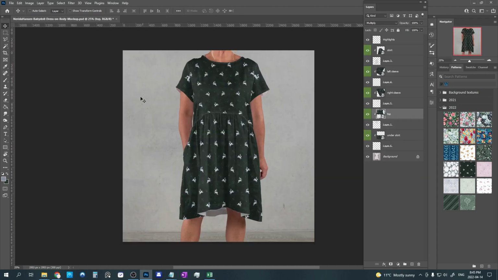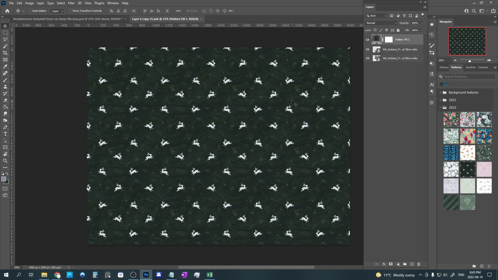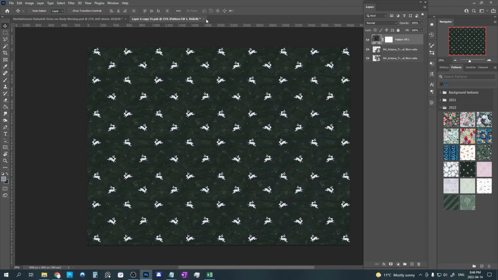All right, so here we are. We have updated all of the parts of the dress, and I think I would change the sleeves a little bit because they're really symmetrical right now. We can go into the smart object and move the pattern about a little bit just so it's a bit different.